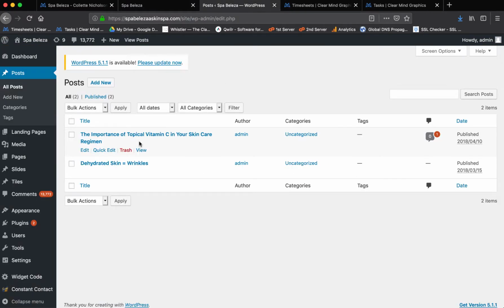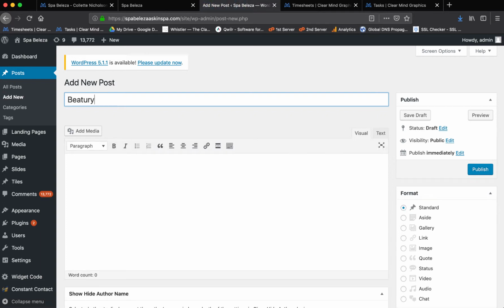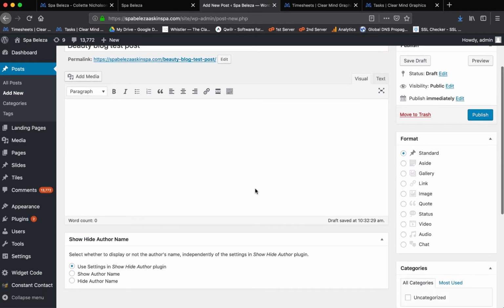If I want to add a new post, I'll simply click Add New, give the post a title. And then within this visual composer, I can write the article that I want to post to the website.